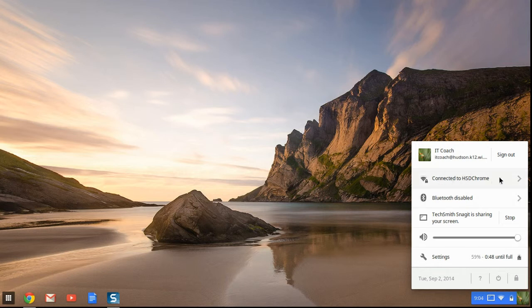Here's where you would check the Wi-Fi and maybe change the Wi-Fi connection if you're in a public place or at your home. It's also where you can find sound settings. In the lower left hand corner here you have a shortcut to the help, or to shutting down, or to locking your screen. And also up at the top you have a shortcut to be able to easily sign out.